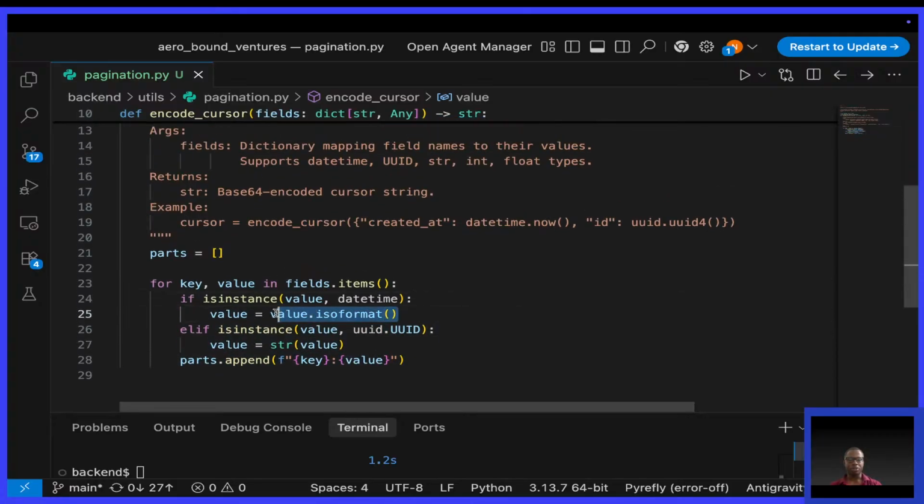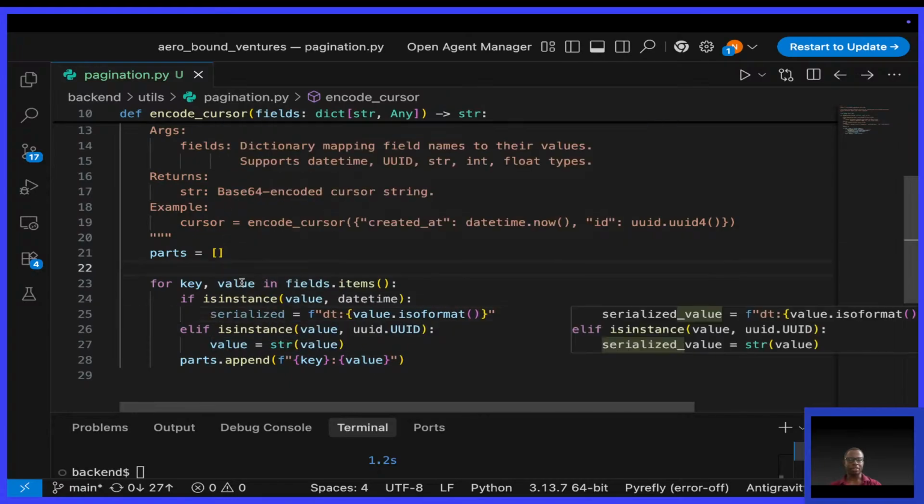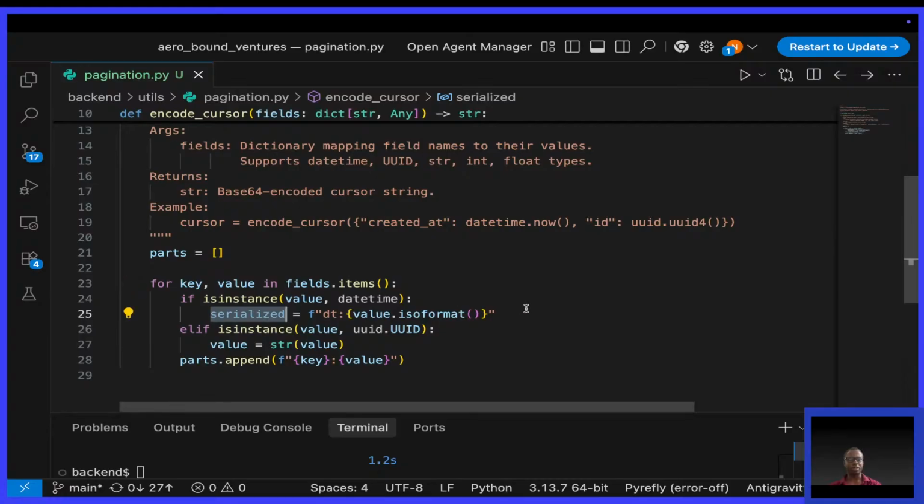I'm going to create an f string, okay? And I'll say, because it's date time, dt to start with for date time, full colon, then the value, the quote, the curly brackets, then I'll change the value to ISO format, as simple as that. Then this I can simply say serialized, instead of using value and value here. So this is the serialized, I've serialized the date time.